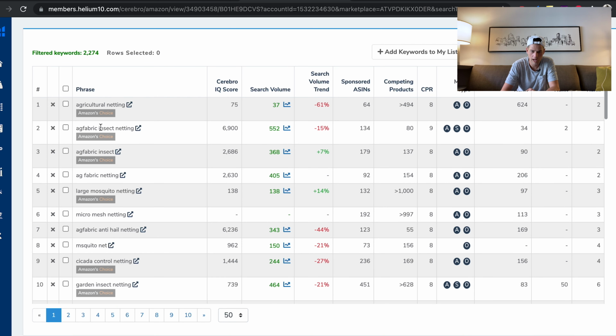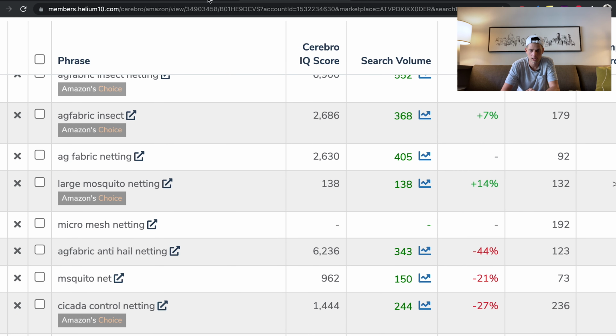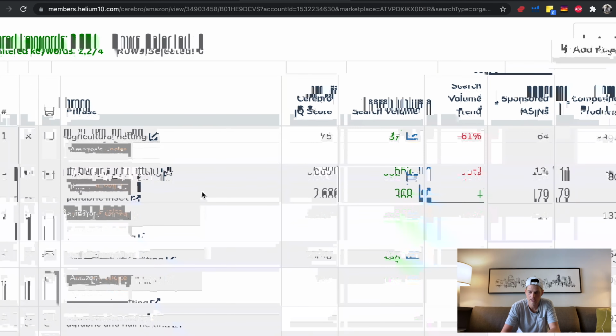So you see right here, we've got agricultural netting, ag fabric, insect netting. So ag fabric, that's the brand name. So you don't want to use brand names. You want to find the generic keyword phrases that people are searching without brand names. So large mosquito netting, micro mesh netting. Okay, so those are all really good ones.